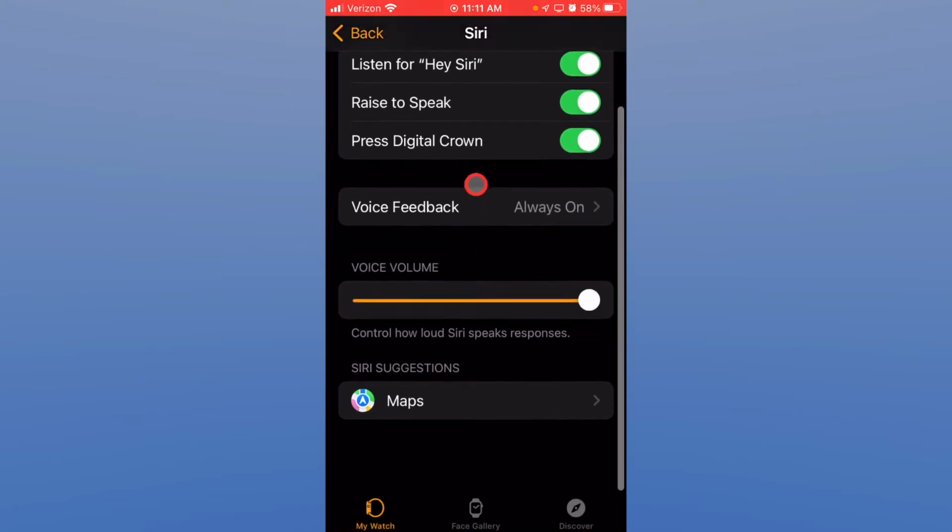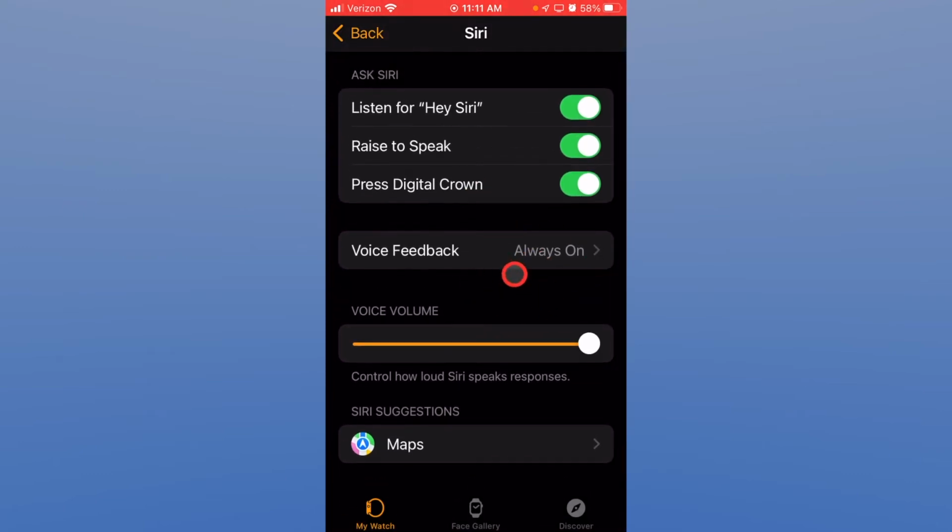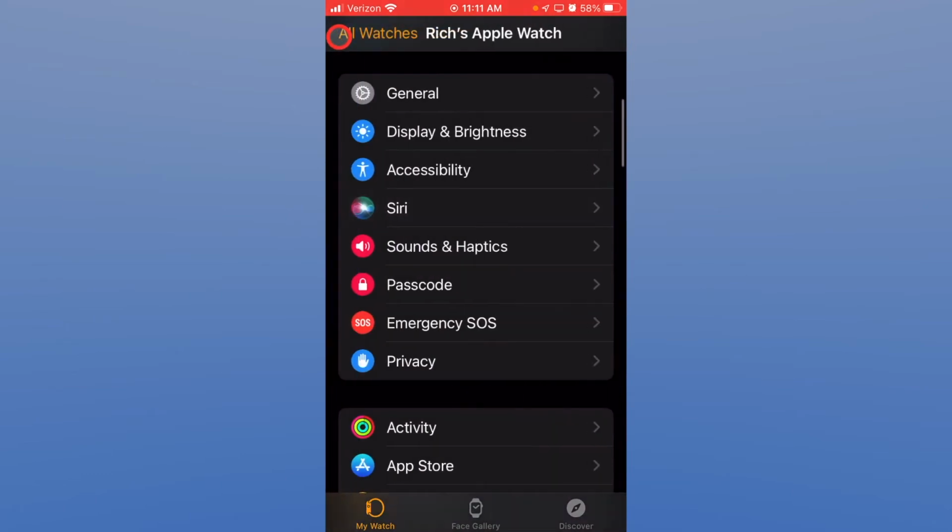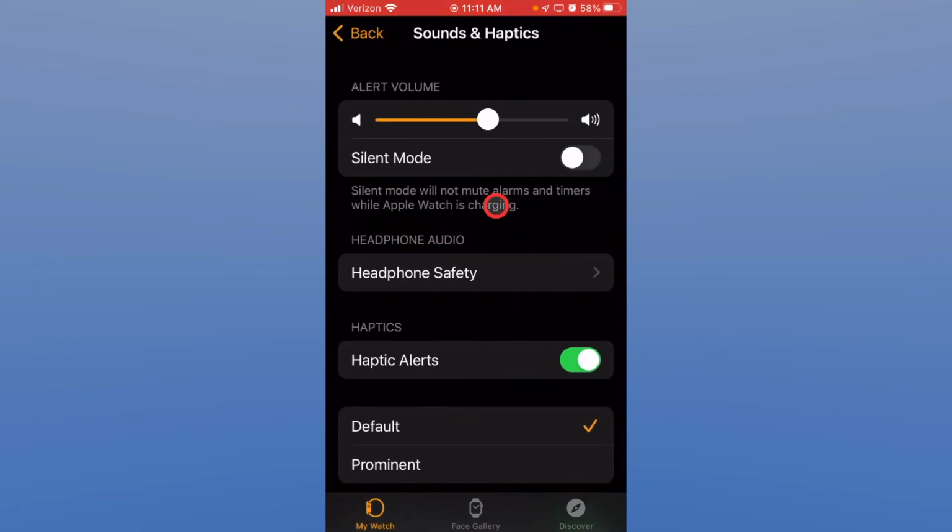And again, do I want Siri to give me some feedback? Of course. And what volume do I want Siri to use? So sounds and haptics. So how loud do you want your alerts to be on your phone? You can change to silent mode if you want to, or turn it back off, or turn up the volume on your alerts. I'm sorry, I said phone, I meant Apple Watch.